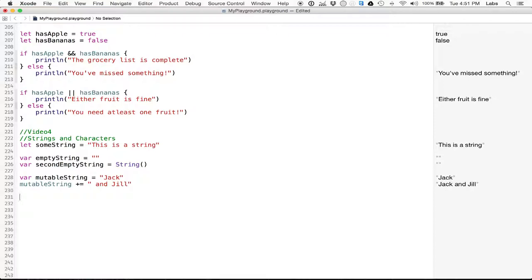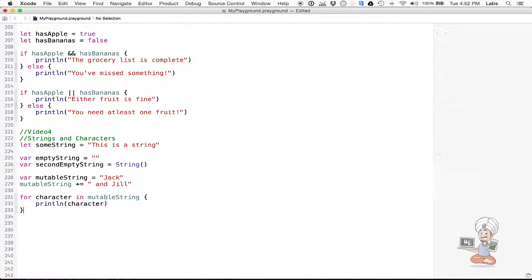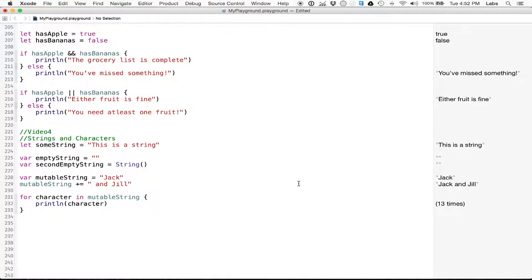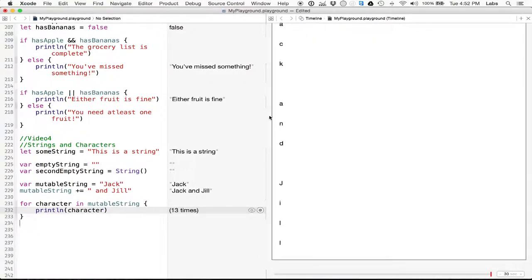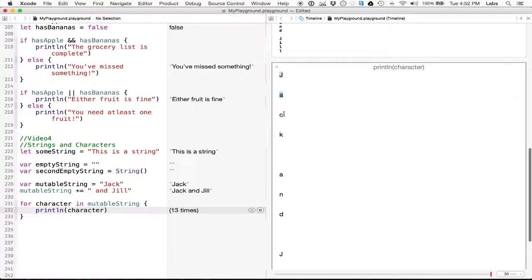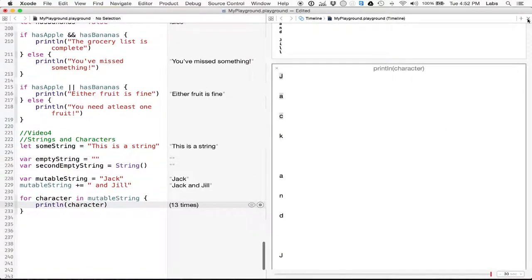Let us look at characters now. Swift strings are nothing but a collection of characters, and we can use a for in loop on a string to print its characters individually. We can say something like this: for character in mutable string, I can say println character. You can see this for loop executes 13 times, and if I want to see the output, I just click on this plus sign. You can see the output printed out one character at a time. So let's close this.